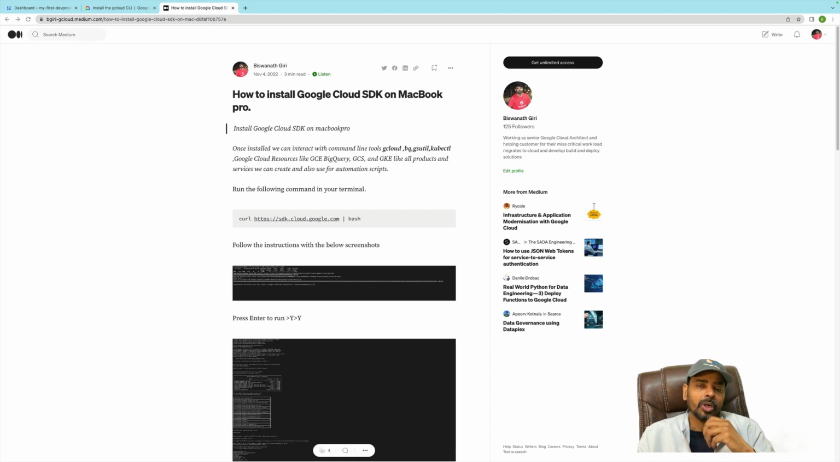Today I am going to talk about how to install Google Cloud SDK in your laptop. So why is it important to install? Once you install Google Cloud SDK, you are able to connect with the Google Cloud platform. That's why it is required to install Google Cloud SDK in your laptop.